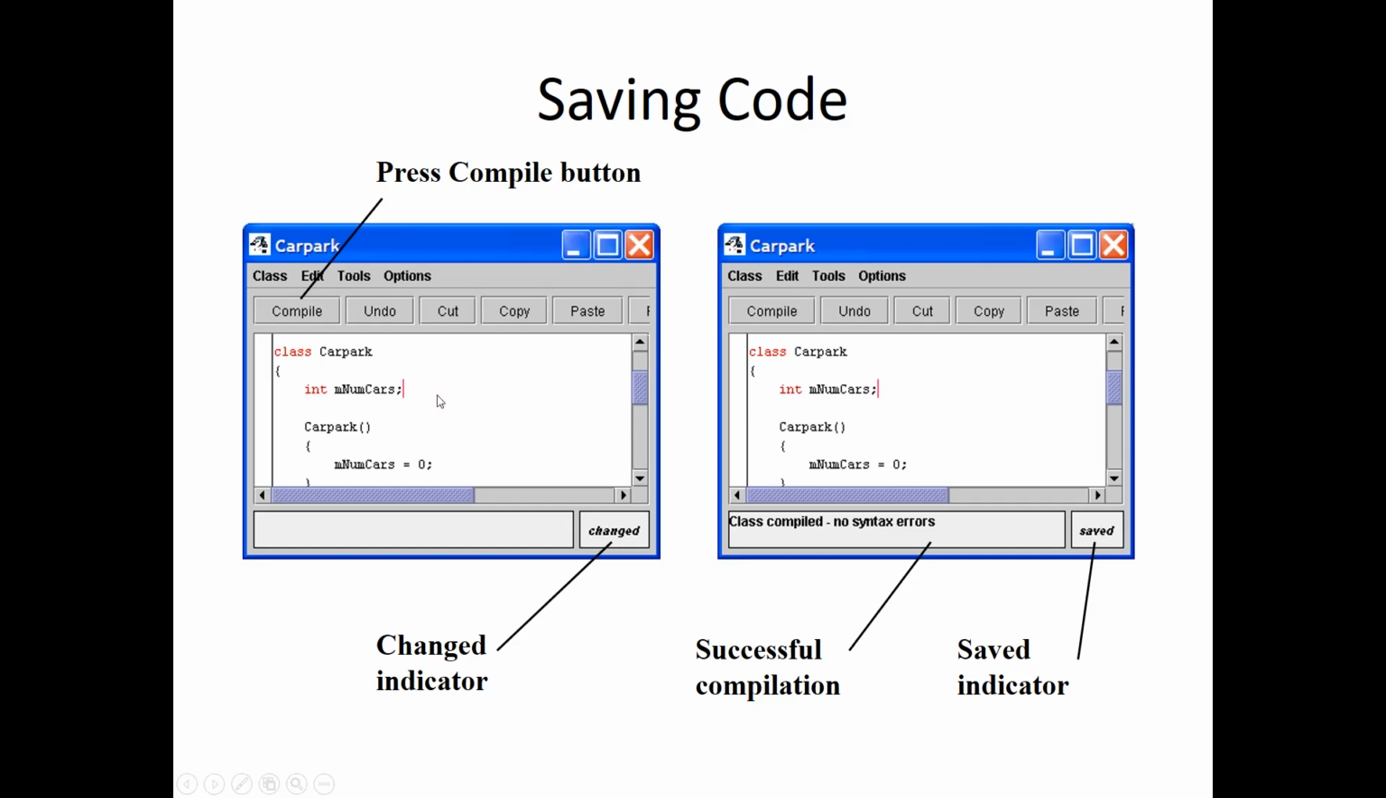If you're in the code window and you make some changes, so you want to update it or improve it or change it because you got it wrong, the indicator will indicate that the code has changed but it's not saved. You will in that case either need to close the window down to save it or hit the compile button in order to save it.